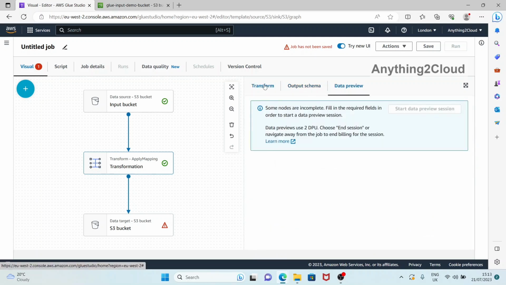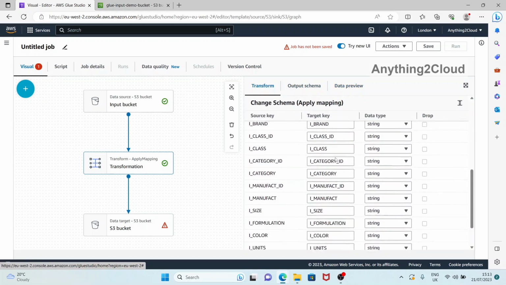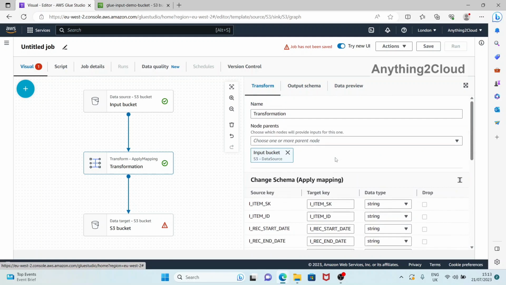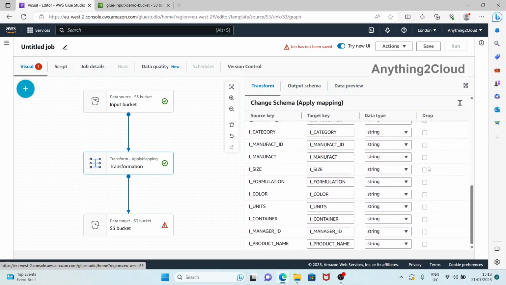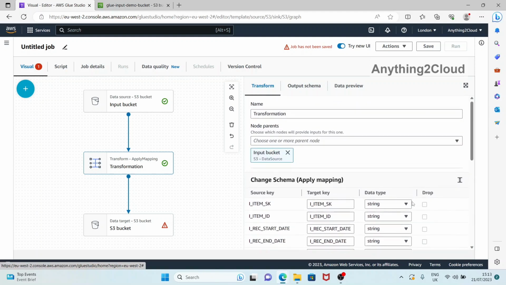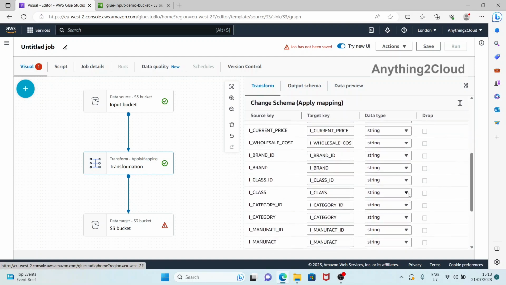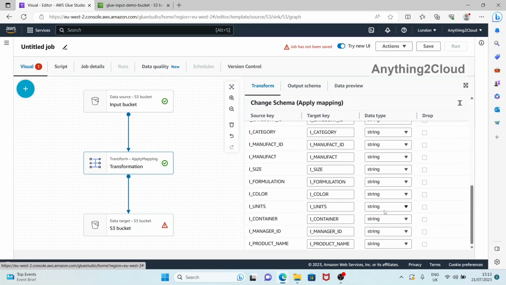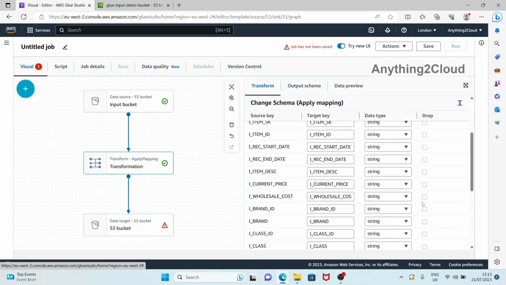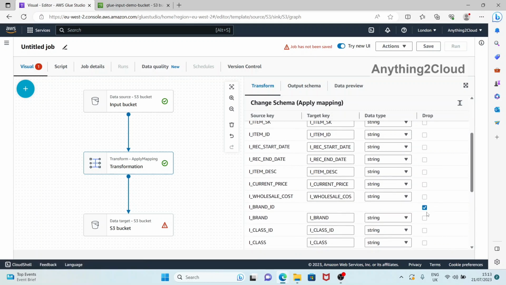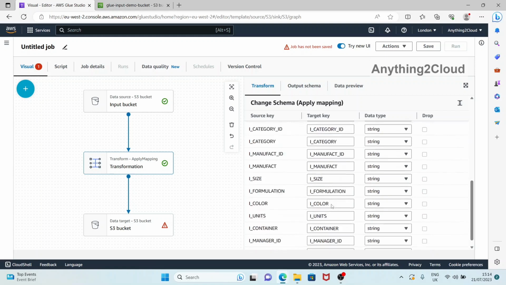Okay, so this is the transformation I'm going to do here. If you want to do manipulations, like removing some columns, you can drop the columns, or if you want to convert any of the data types, you can also do that here. But right now I'm not doing anything, I'm just keeping everything the same way. So for example, let me drop some columns here. I'm dropping this brand ID and brand column. I'm going to remove these two columns from the file.